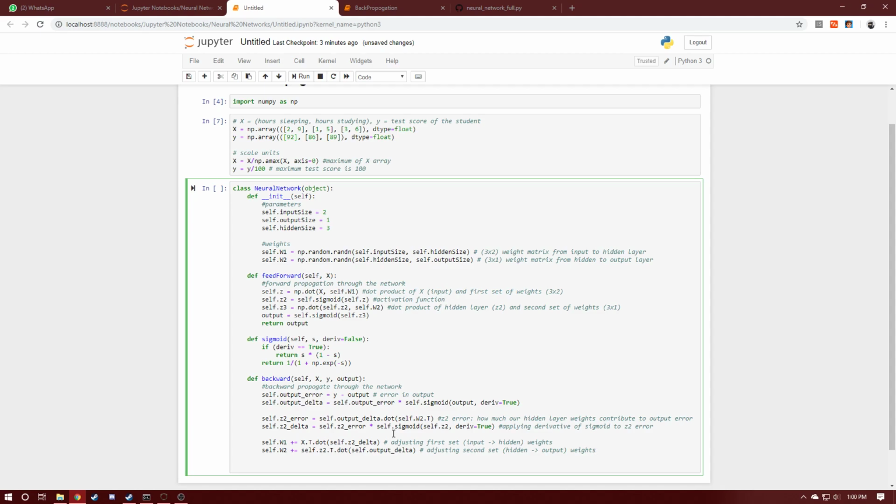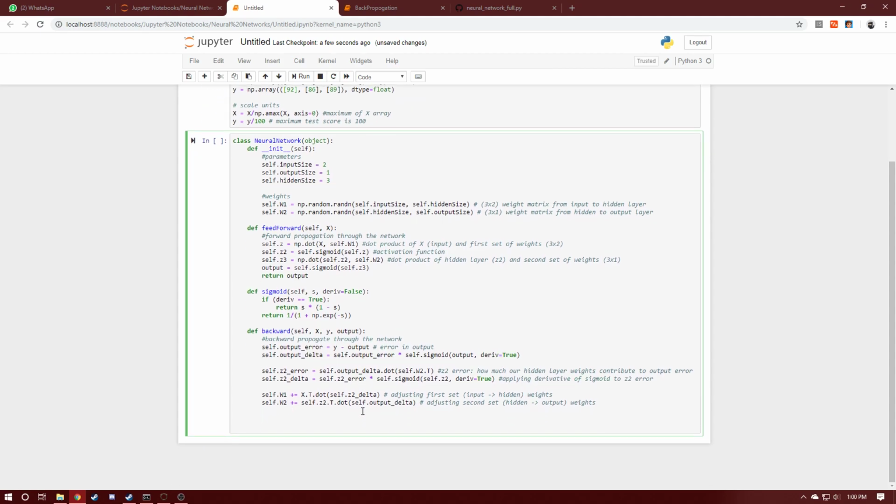So that is it. That is all our backward propagation method is. We just called the function backward. I don't know for what reason we called it backward, but that is what does our backward propagation for us.